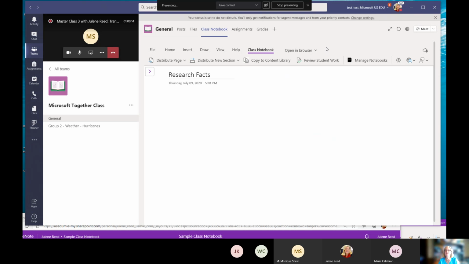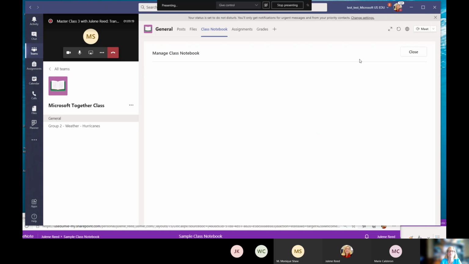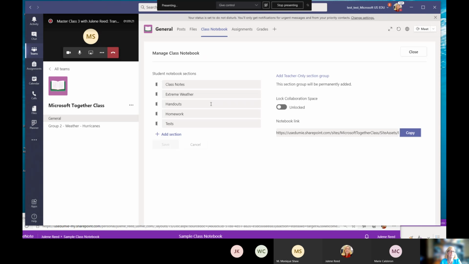So that's the beauty. The last thing I want to show you is across the top, it says Manage Notebooks. I can add sections this way too if I want to. This is how I can add a teacher-only section, which is awesome. And so here's the teacher-only section.